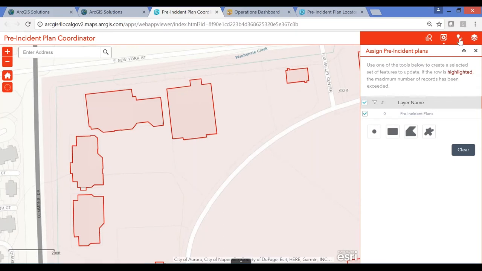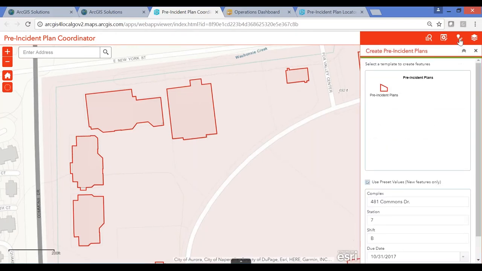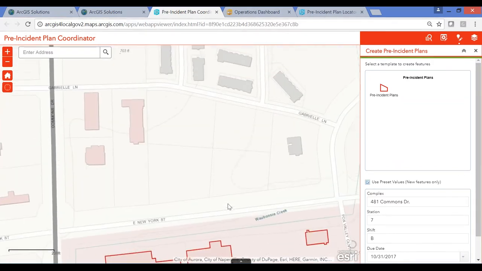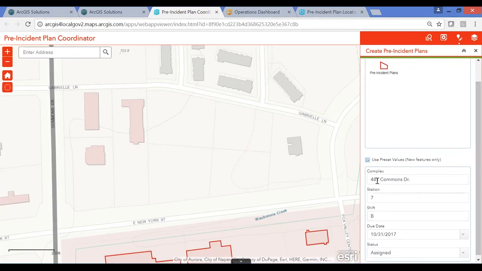There's a manual way that you can do it using this tool here, which allows me to set some preset values. So I'm just going to scroll up to this area right up here, and we're going to create a couple of new pre-incident plans, and then we'll assign them. You'll notice over here on the right side of the screen, I have the name of the complex. So these three buildings here might be part of the same complex. If they are, they might be a university campus, a medical facility or something else that I want to assign all these buildings to as part of the same complex.